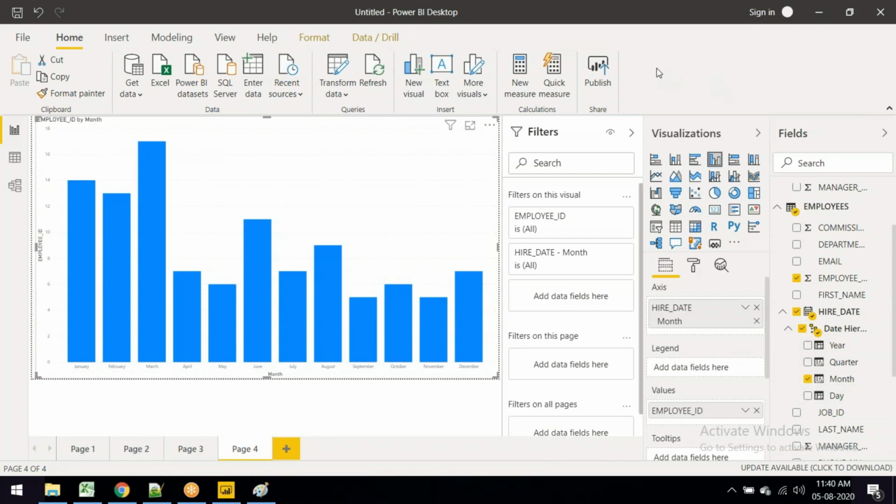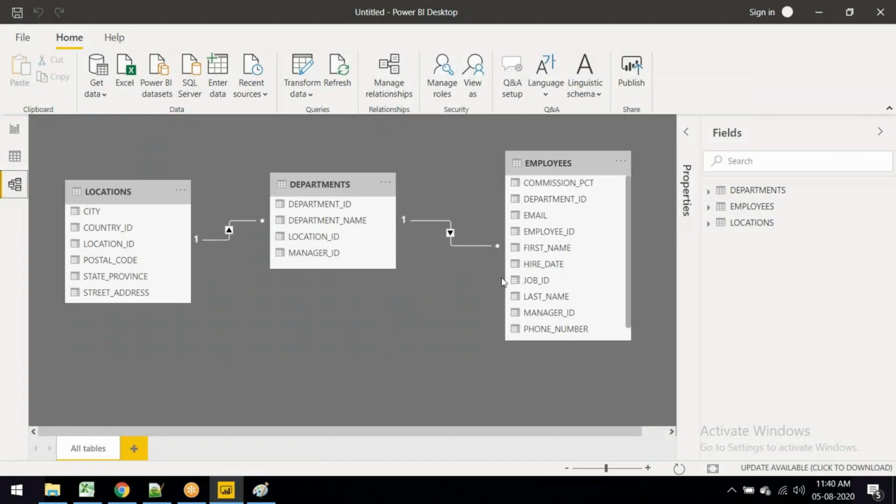Okay, I got one question. Can you explain one-to-many or one-to-one relations of tables? So what is this relationship here? If you look at the relationship, the star represents many. This one represents one. So it is a one-to-many relationship.